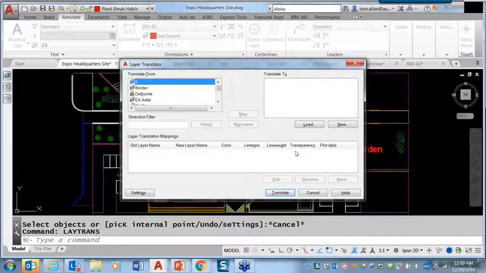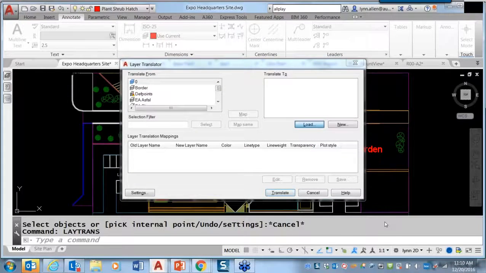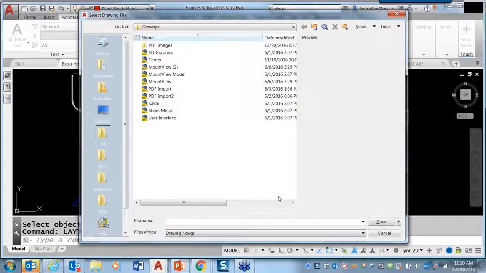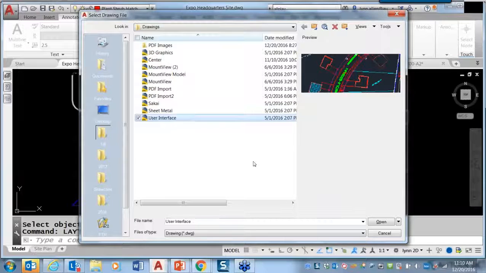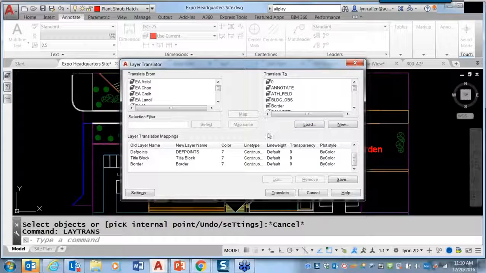So the trick here is, though, you do have to have a drawing with the correct standard. So I would say load, and I would select that drawing that already has the right layers in it with the right properties, and I'm just going to make it up. I'll just pick this one, for example. And then after you've done that, the first thing I like to do is map the same, so that I can connect the layers up that are exactly the same. I don't have to map those individually.